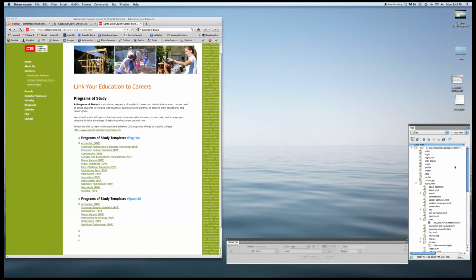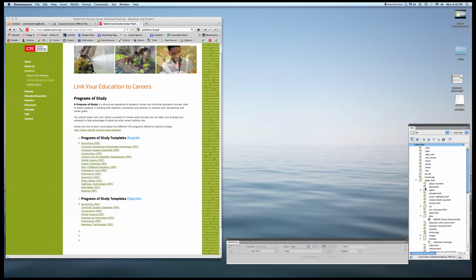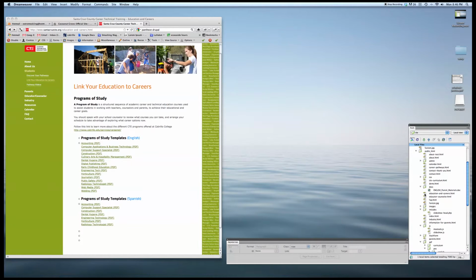So we want to look for educationandcareers.html. The way your developers set it up is they put all of the important files in a folder called public_HTML. So you just double click on it or single click on the arrow, and there you see them all. So I'm going to go ahead and find educationandcareers.html. Now again, these are local files that are sitting on my computer.